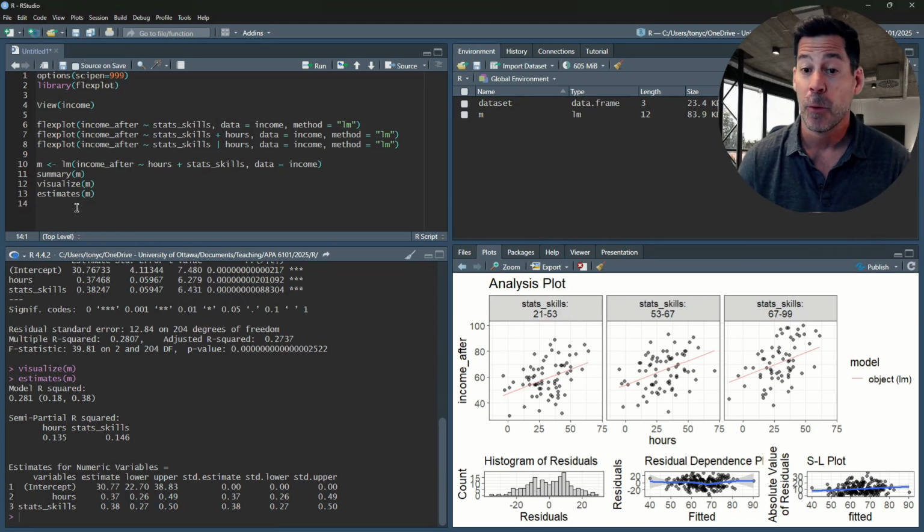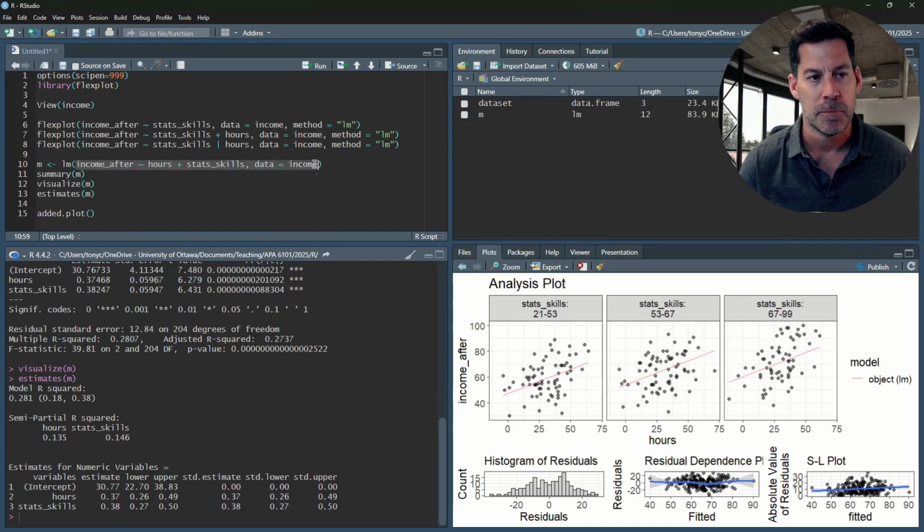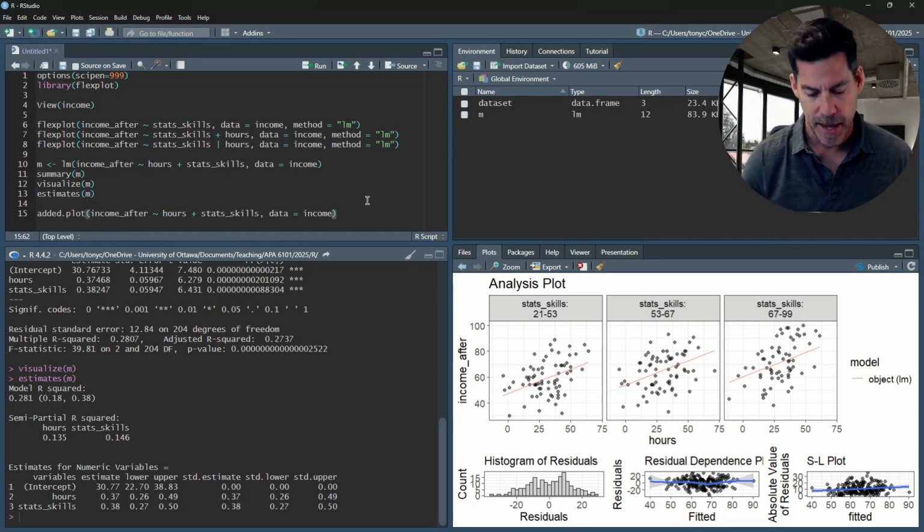Now, finally, if we actually wanted to plot what the model looks like after controlling for hours, we can use a different function included in FlexPlot called added.plot. And what this does is it will basically do a plot that controls for one variable. We use the same structure as we used in this model here. We'll place it in there where hours is first and stat skills is second. And we're also going to use method equals LM.